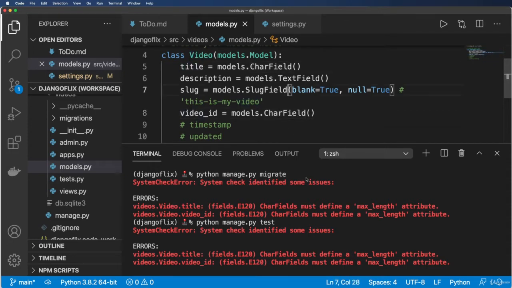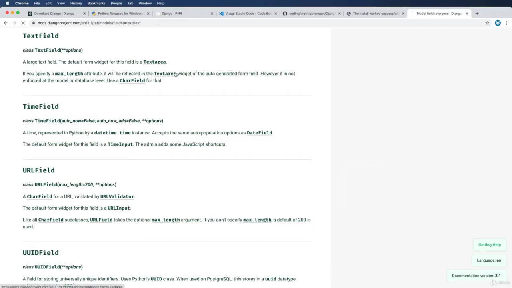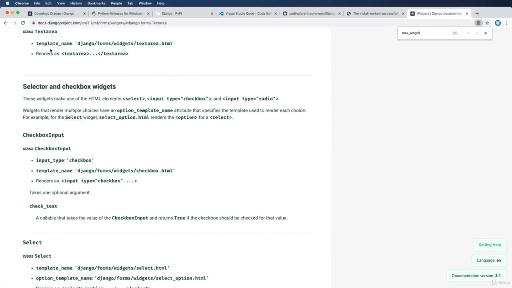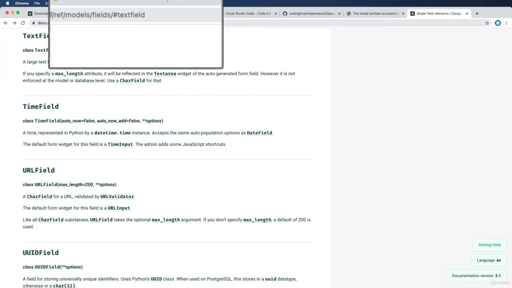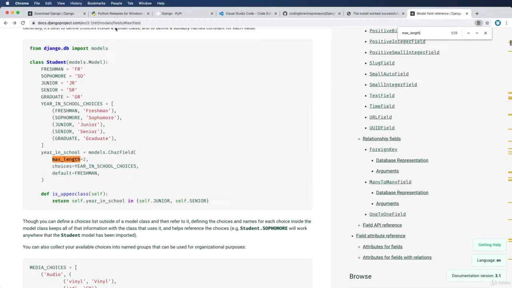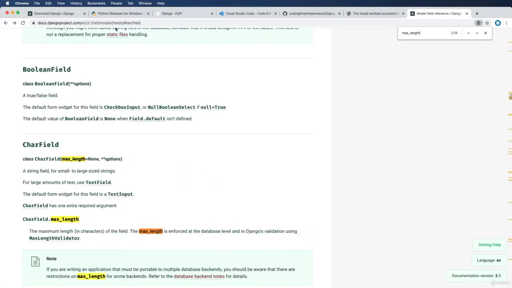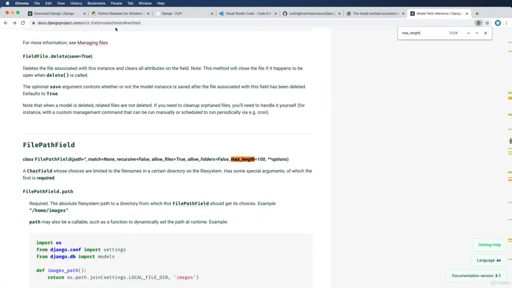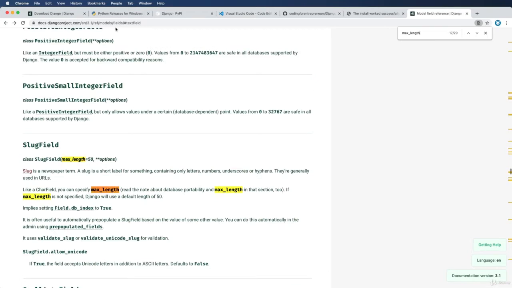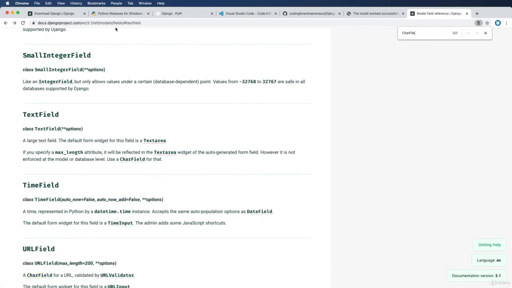First and foremost, title is a CharField, and it must define a max_length attribute. Now, if you're not familiar with this, just go to the documentation, search for max_length, and wait a minute, that's not right. Let's go back to the Django fields. So now I'm going to search for max_length, and I see in a lot of places there's something called max_length. So this is also a requirement of the CharField itself.